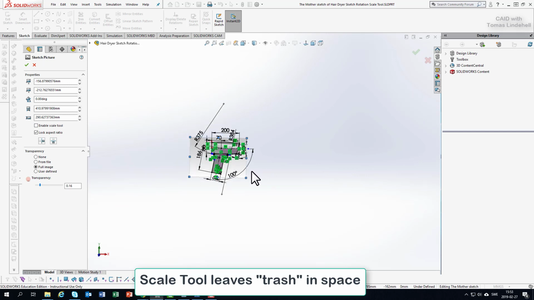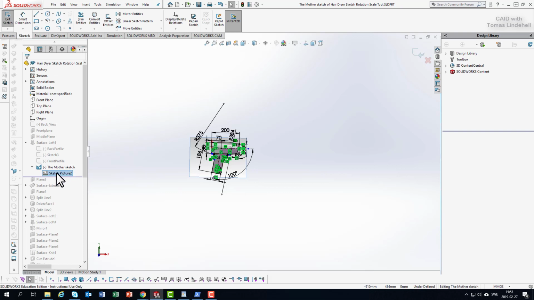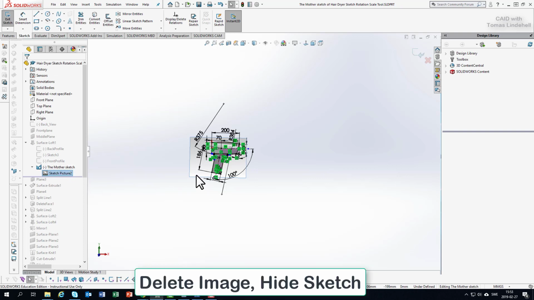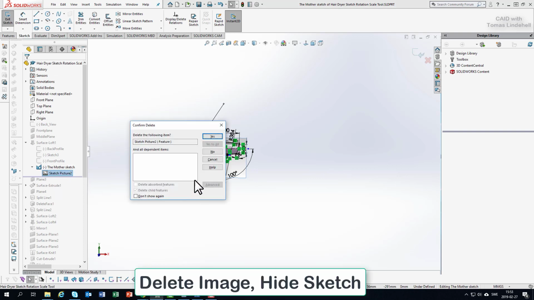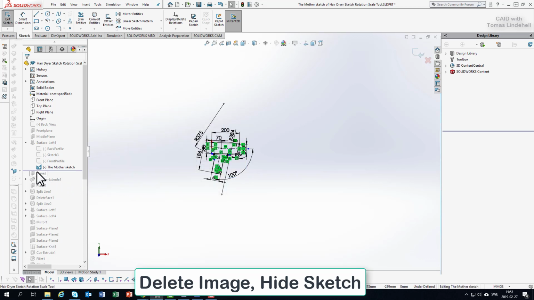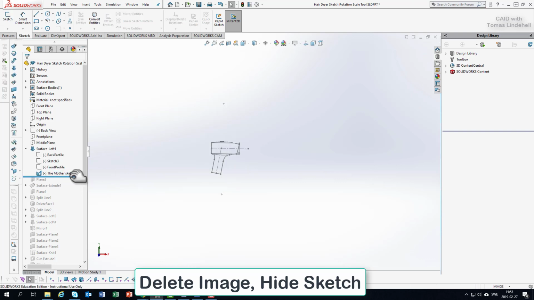There are several solutions to this. My solution here is actually to delete this image. So I pick the image and say goodbye. No more image there. And we could close this sketch. So what I will do here is make a new one.